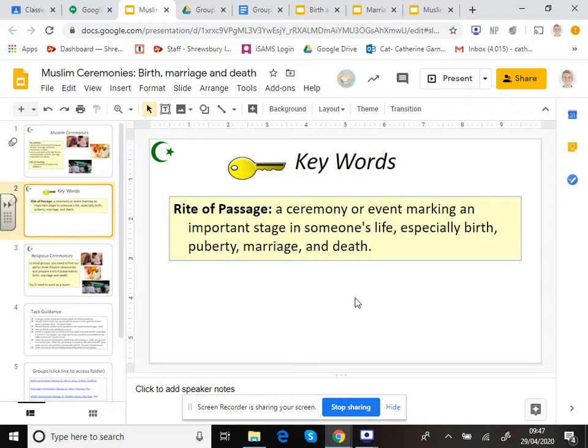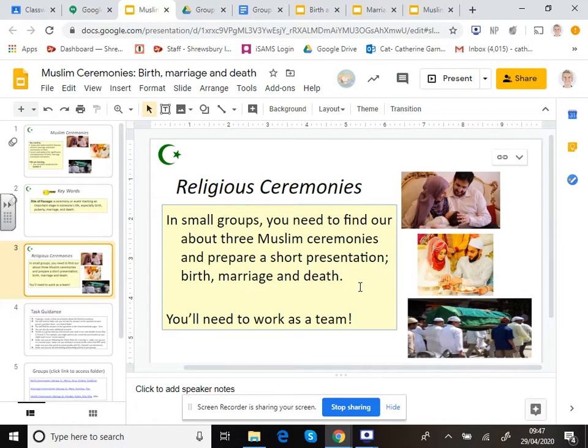I talked to them very briefly about rites of passage and the significance of ceremonies to mark different stages in someone's life. But aside from that, I didn't give them too much information. It was more of a group exploration task. So I asked them to prepare a presentation that was no shorter than 3 minutes, no longer than 5 minutes, and put a lot of emphasis on working as a team.